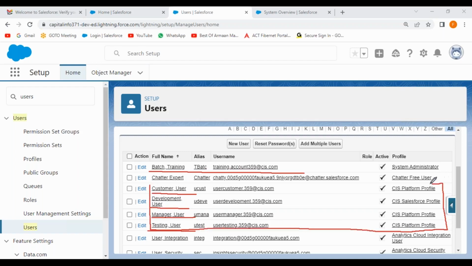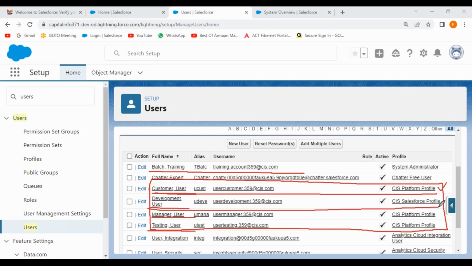These are the profiles which we have assigned for these users. For the customer user, we have assigned the platform profile. For the development user, Salesforce profile. For the manager user and the testing user also, we have assigned the platform profile. Now tell me, are these users in active or inactive status? Active status, how do we know? Checkbox. There is a checkbox indicating whether the user is active or not. If the user is active, he can log in to the application. If the user is inactive, he can't log in to my application.